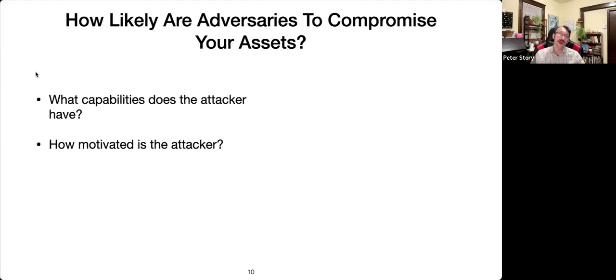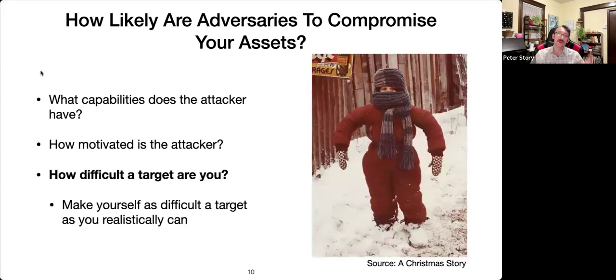So to the bigger question, how likely are adversaries to compromise your assets? These are the two things you don't really have control over: what capabilities does the attacker have, and how motivated are they? What you do have control over is how difficult a target you are. You can make yourself as difficult a target as you realistically can. And you can't do everything. You have limited time, and if you try to do too much, you'll interfere with doing your job. But there are certain things that are low-hanging fruit and certain things you definitely should consider. And that's what I'm going to talk about next.